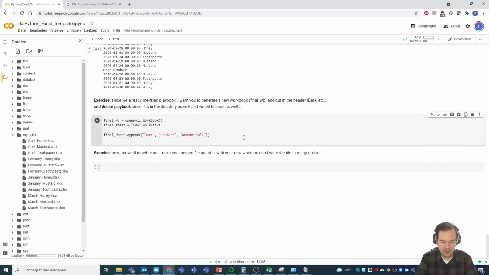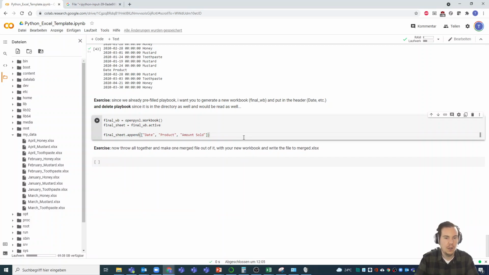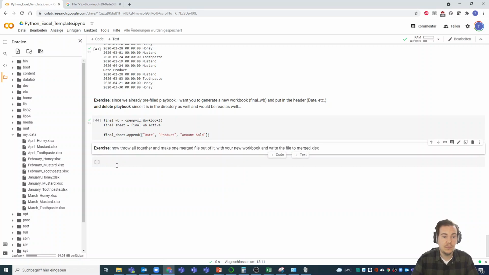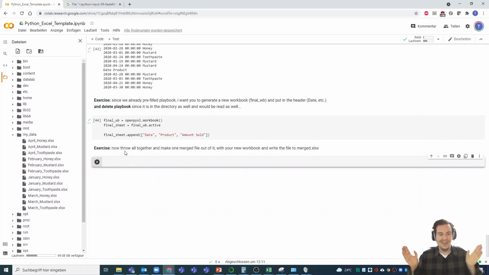We can print it just to be sure. Oh, I'm pretty sure it works. Great, done. First exercise completed. Playbook is deleted. We only have the Excel files we need in here. So now let's merge.